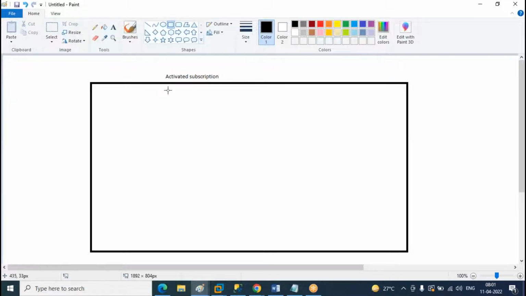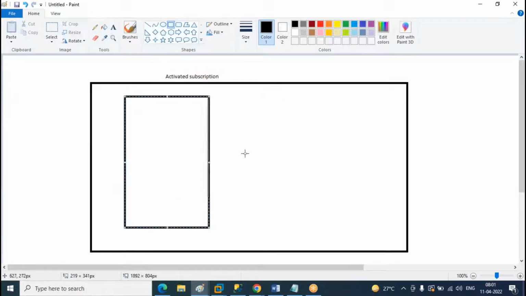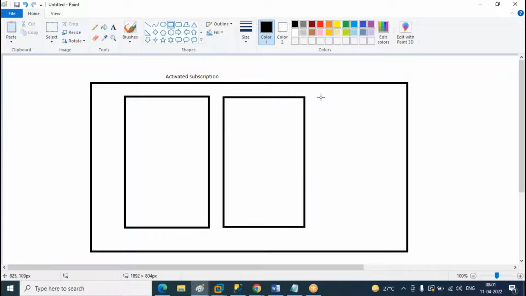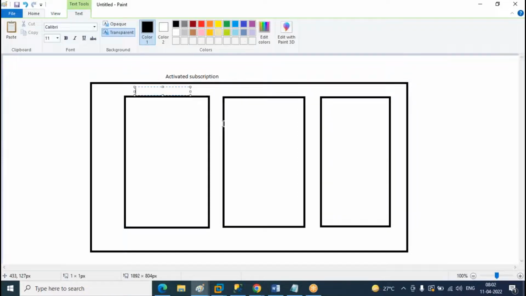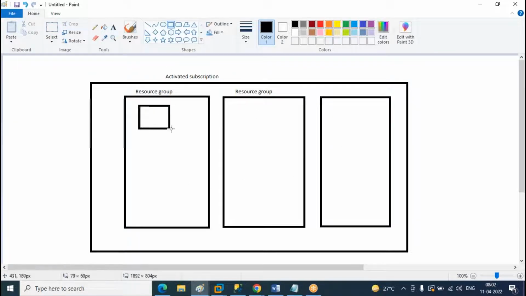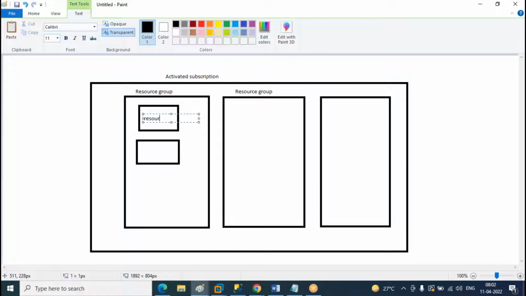The next thing is the resource group. Under one subscription you can create any number of resource groups. This is the high-level hierarchy: subscription, then resource group, which can be one, two, three, depending on the situation. Within the resource group, you create the resources. This is the hierarchy. Everything is a resource in the cloud. We'll call them resources or services, you can say either.